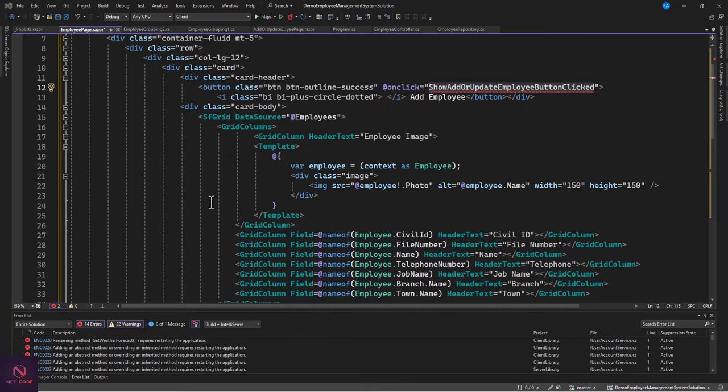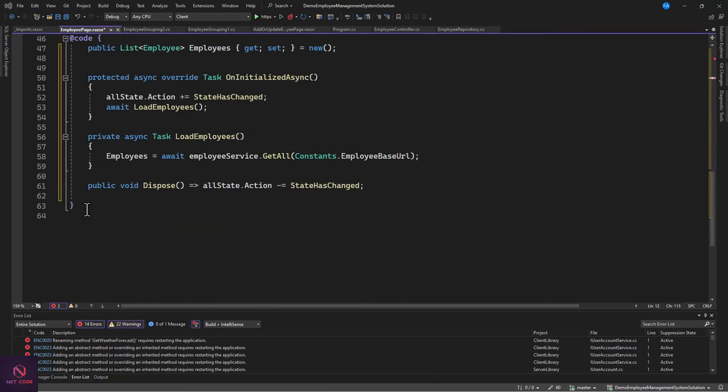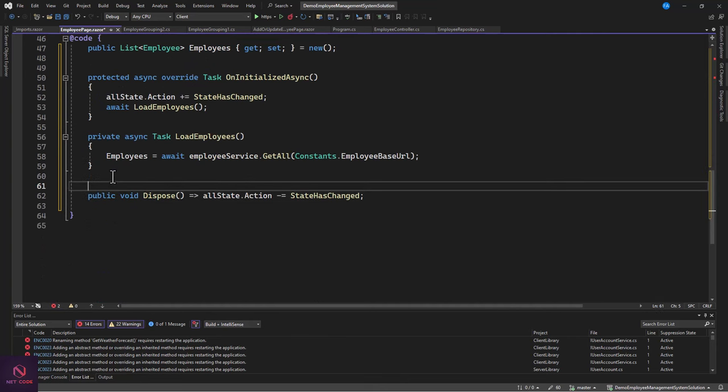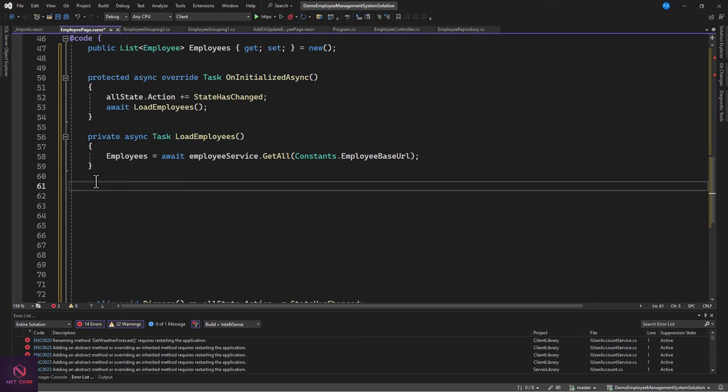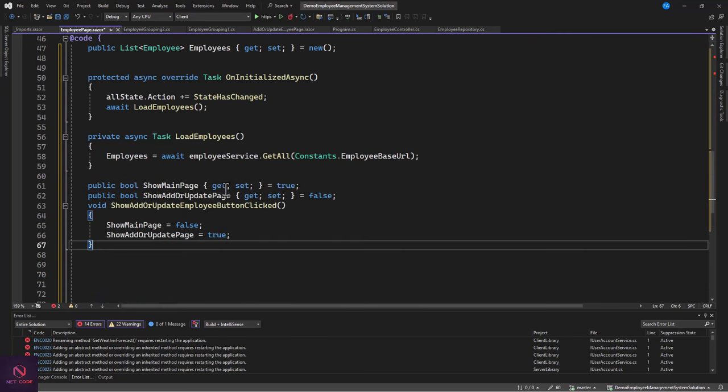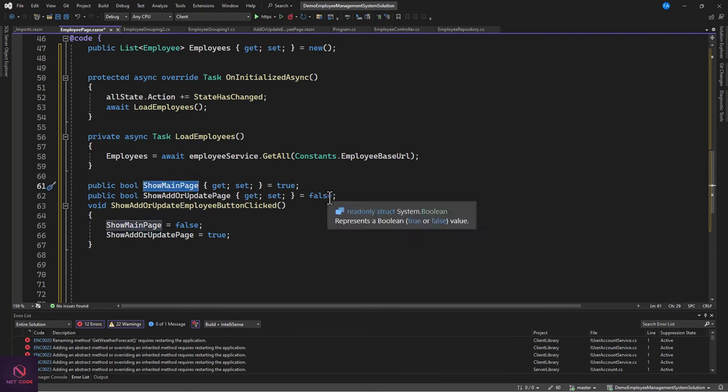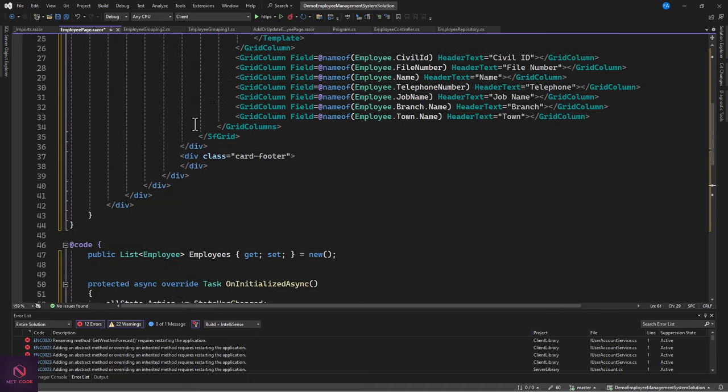So down here, we can create a method. This method is going to have show main page and show add or update page. Show main page is set to true by default, and show add or update page is set to false initially. If I click on this button, then it changes the settings. We do that in here, and that's going to affect the view. So this is all that we need to do for now.